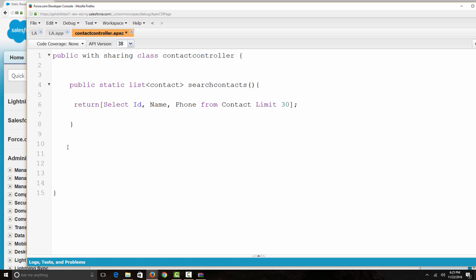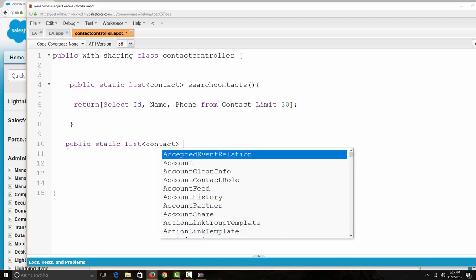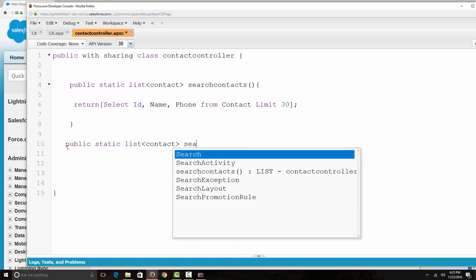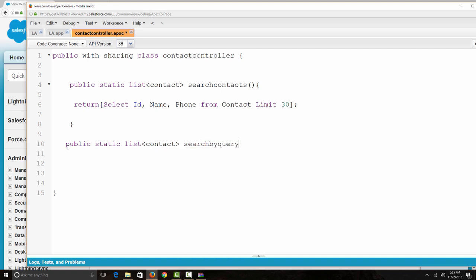But we also want to specify a search query and return the contacts based on our search query. So for that, we will create another static method. Again, it will also return a list of contact as per the query. Let's say we name it searchByQuery. This method will take our query, and based on that it will return. So our query will be a string, and let's name it searchQuery. This search query will come from the user interface and will be passed into this method, and based on this query it will search for whatever we are looking for.